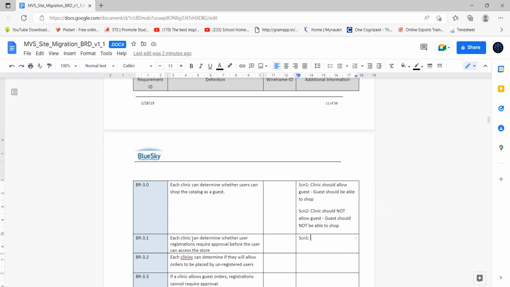Now the second scenario: each clinic can determine whether a registered user requires approval before they access the store. This is a different scenario. The guest user part is done. Now, you have registered, but even registered users require an approval, an authentication. Authorization is different. Authorization is something like login. Authentication is that your approval is required to log in also. So scenario one, tell me.